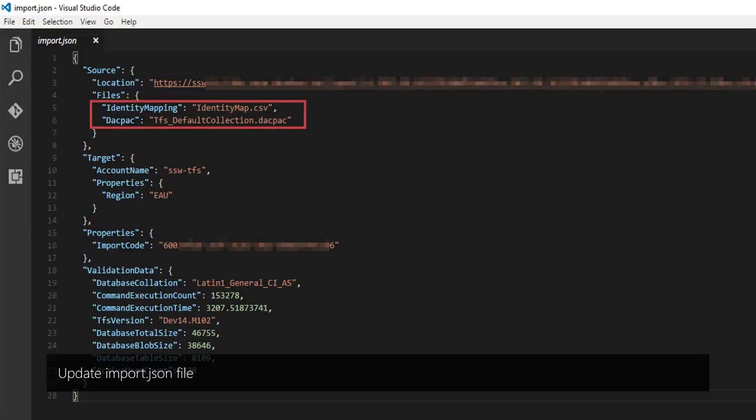Alrighty, there are two other things I have to specify in here. The first one is identity mapping. That's the CSV file I generated, and the other one is what's my collection name. If you have used more than one TFS collection, you'll probably end up with a different name, but otherwise it's very likely it's going to be TFS underscore default collection.